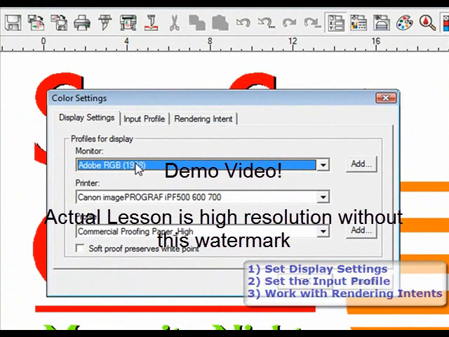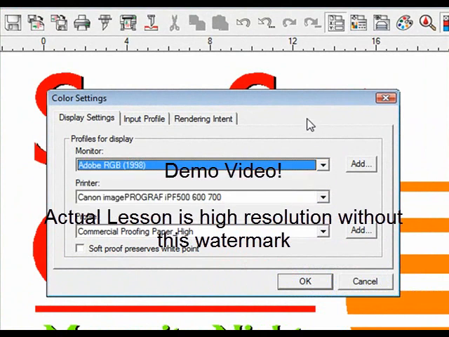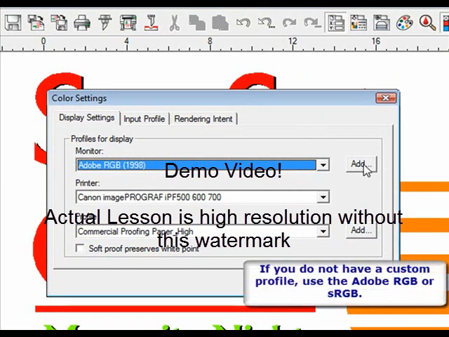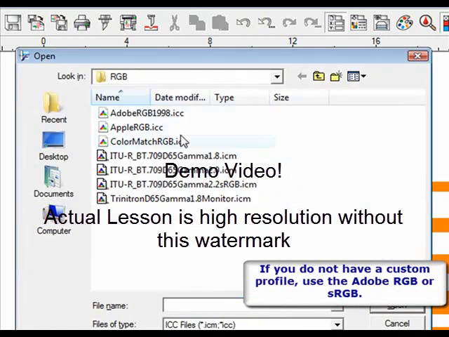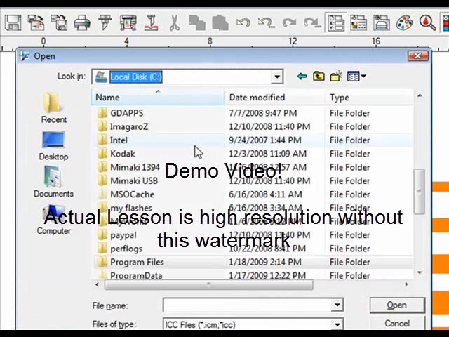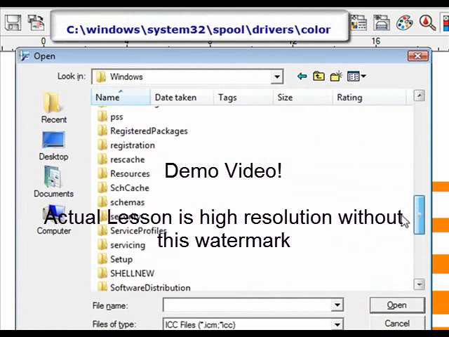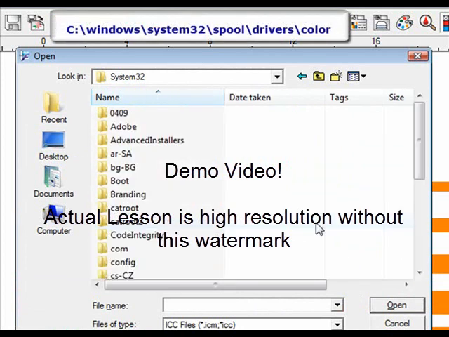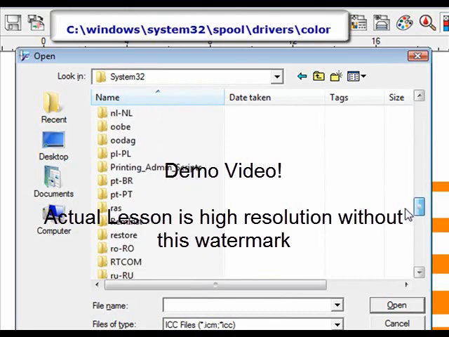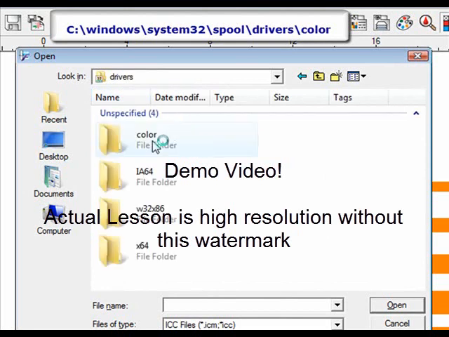I check my monitor. It's set to Adobe RGB, and that's really not a good setting for me. I used a Gretag Macbeth i1, and I made a profile for my monitor. So let's add that in. Click on Add, and I don't see it in my list here, so we have to go to that place that Bill Gates tells us to go to, which is Windows. Then we'll scroll down to System 32, then Spool. After you do this once or twice, you'll memorize this location: Drivers, and Color.